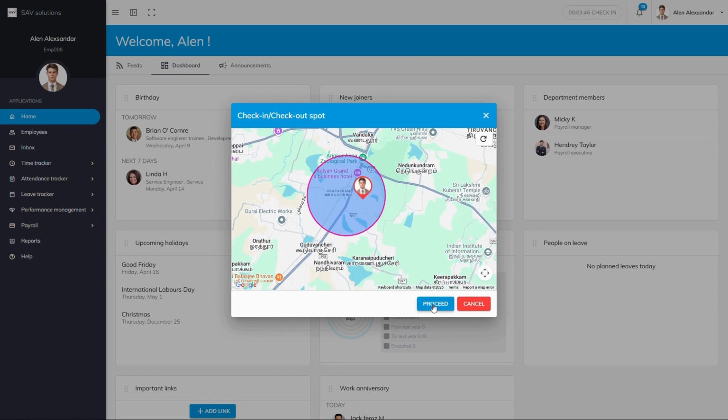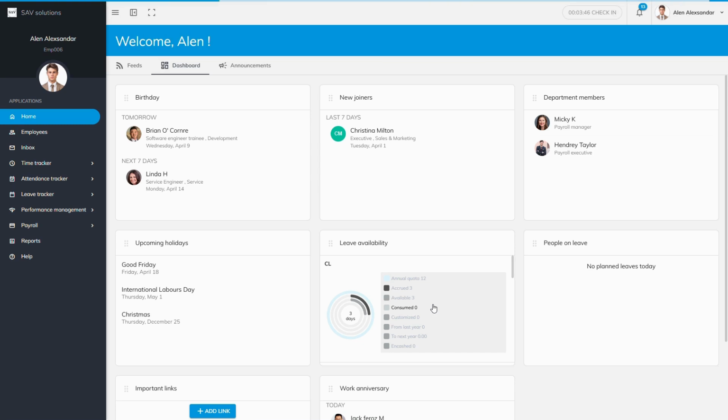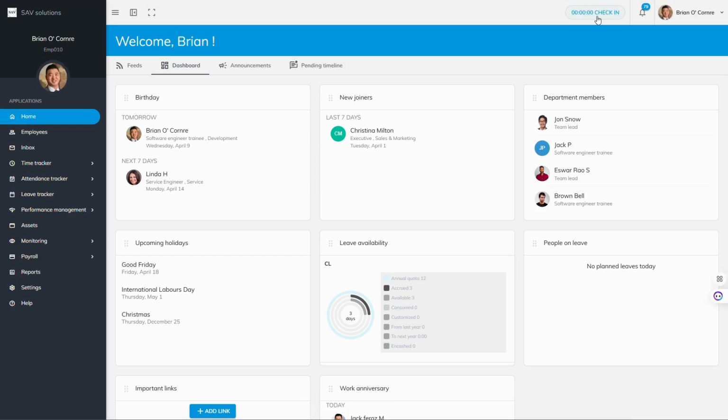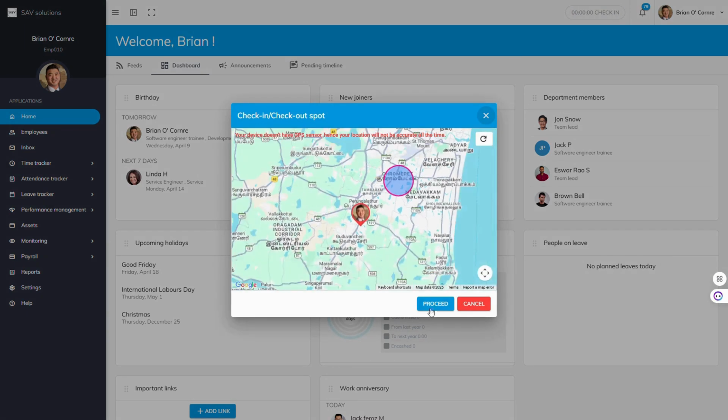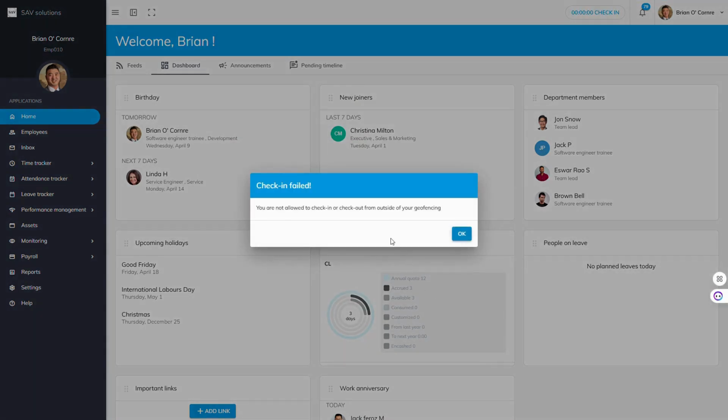If you press the Proceed button when you are within the fence, OfficePortal will allow you to check in or check out. If you are outside the fenced location and trying to check in or check out, you will receive an error message saying check in or check out failed. So just make sure you're inside the geofence area before trying to check in or check out.